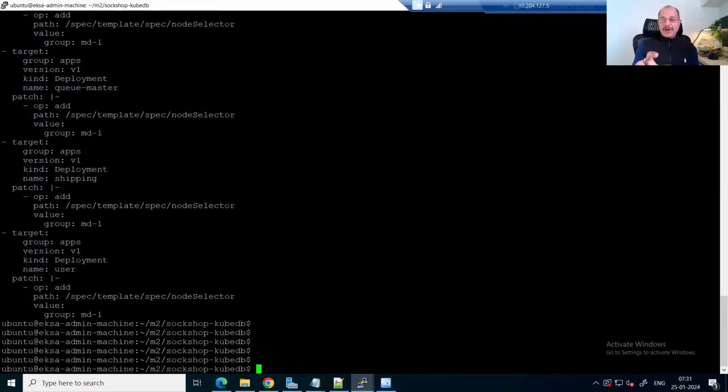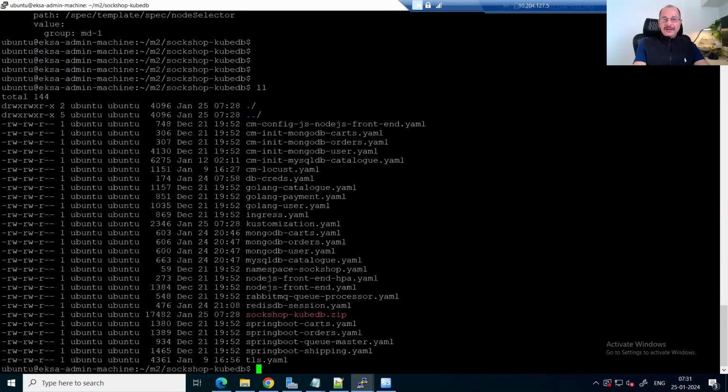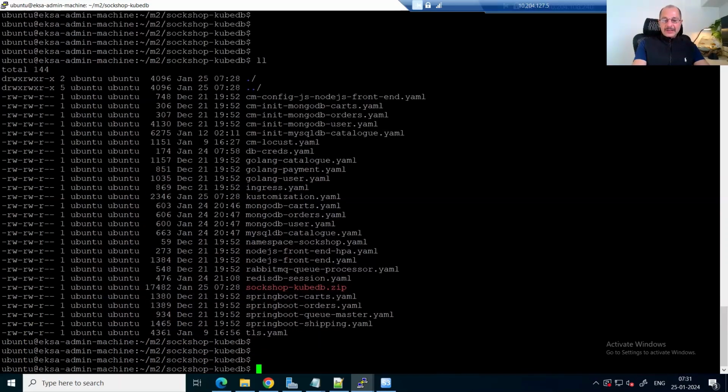Now for the stateful applications, they are defined as a part of the CRD. So now let's look at the CRD, which will create or instantiate an object for a MySQL database or a MongoDB or a Redis. If I look at the files here, let's look at one of the files, which is for MySQL. This is the catalog database for the SockShop application.